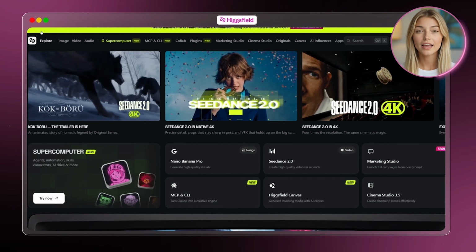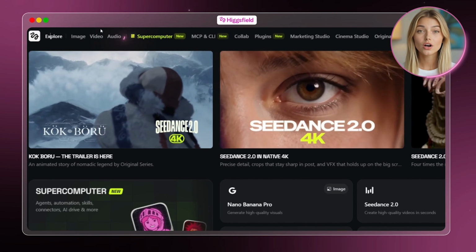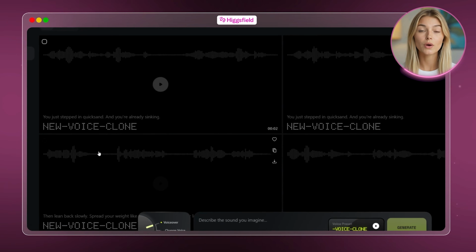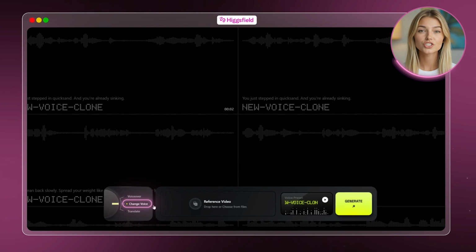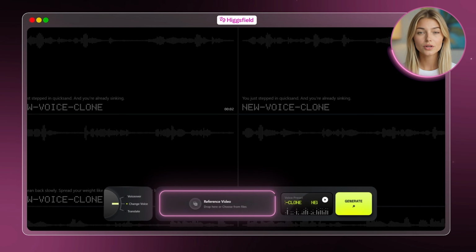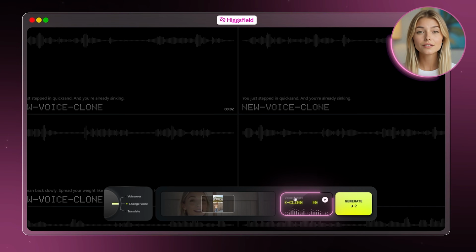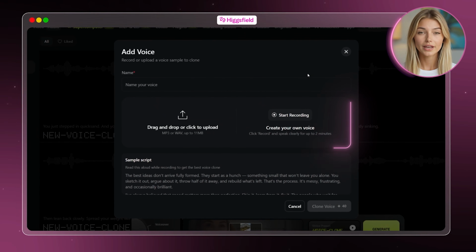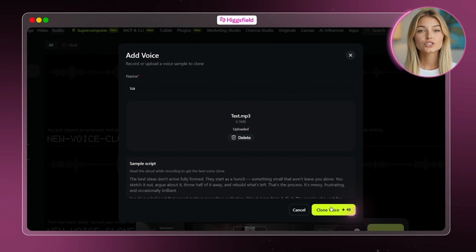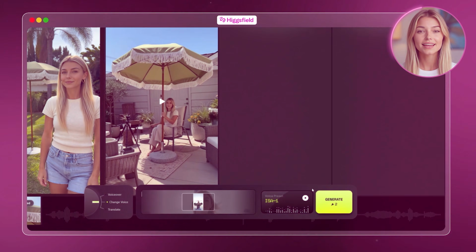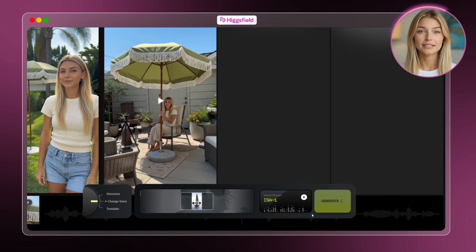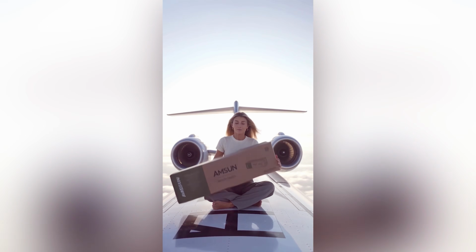To get there, I'll head back to the Higgsfield main page, go to audio in the top nav, then open 11v3 and the audio window pops up. I'll turn the dial over to change voice, drop my ad video into the reference video slot, and hit voice preset. That opens a panel where I can pick a preset, record my own, or upload one, so I just quickly clone my own voice and then I select it and match every other video. Then I hit generate and download the finished video.